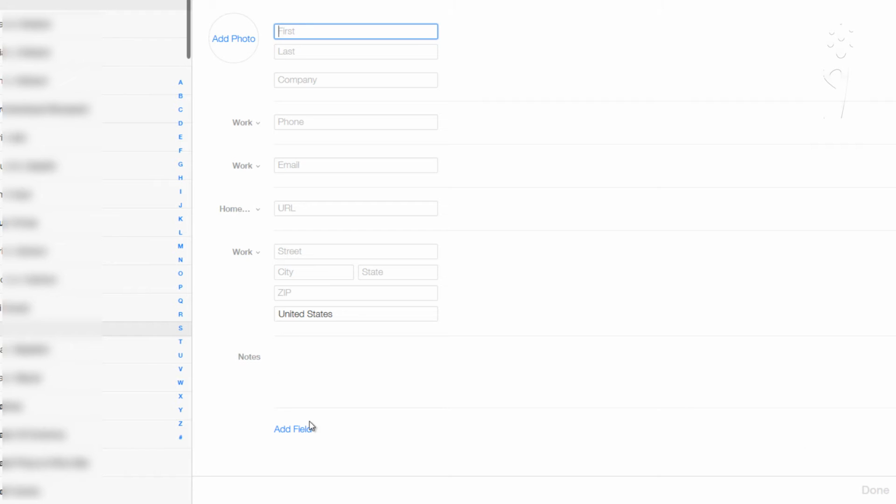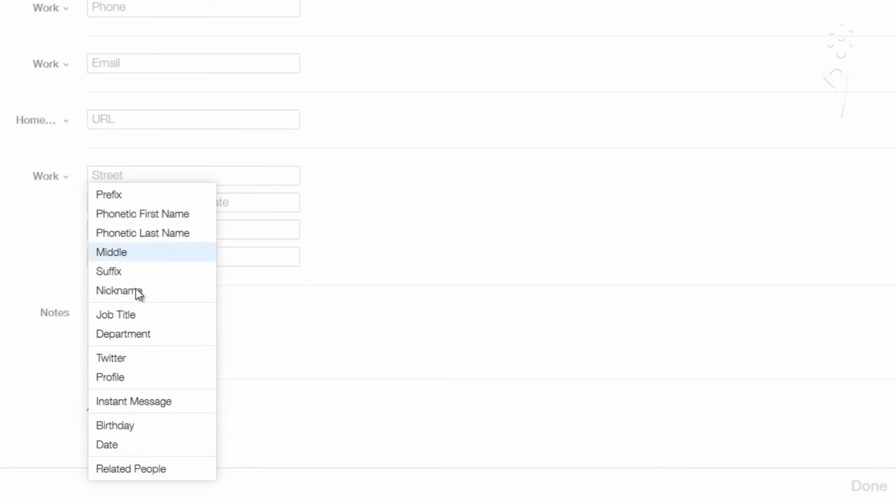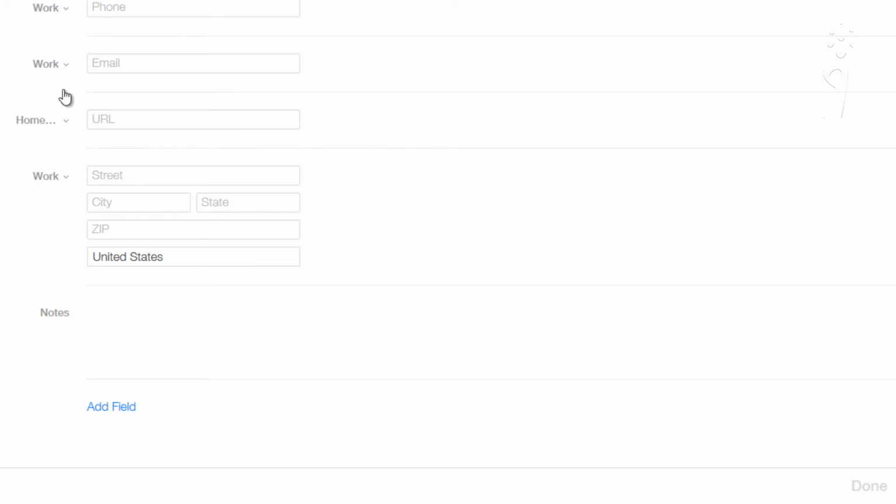Just so you know, in case this is something that you're looking for, you click on add fields and you have all types of extra features such as birthdays if it's relevant to you, Twitter account, or anything else of that nature. Same with phone numbers. You've got drop downs if you have an iPhone, a cell phone, or a fax that you want to add. Same thing with email and websites.